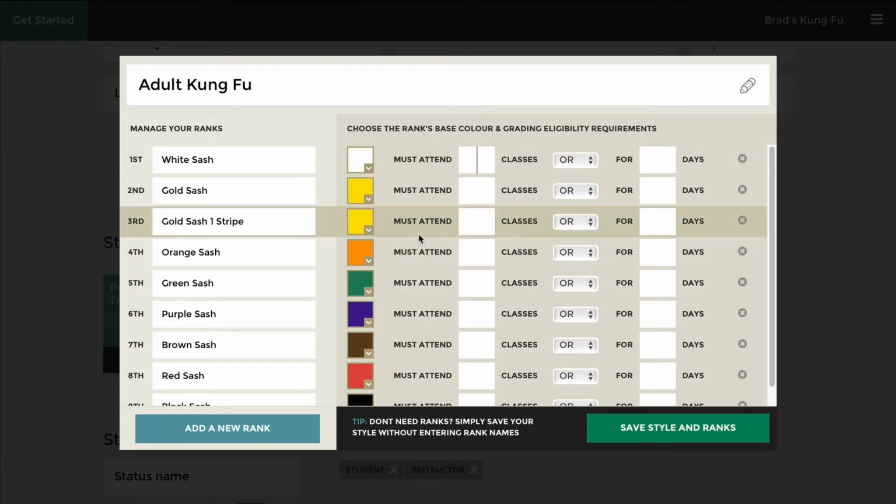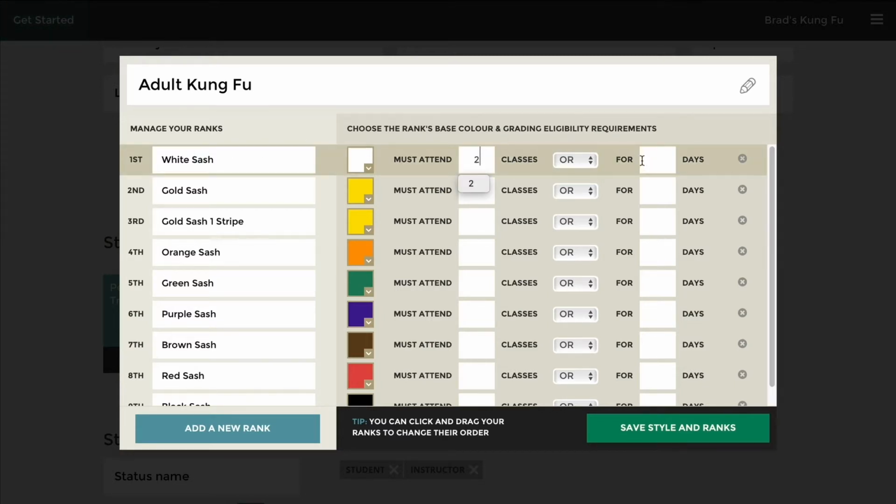So say for example white sash is the first thing that you get when you come to the school. You get it automatically. There's no requirement to get that because it's the first one. So against that, we will put, say, you must attend 2 classes as a white sash, or 7 days, so at least a week in that rank, before you're eligible to go to gold.